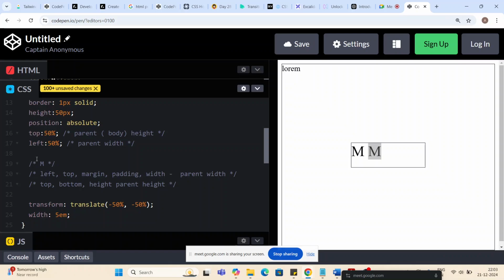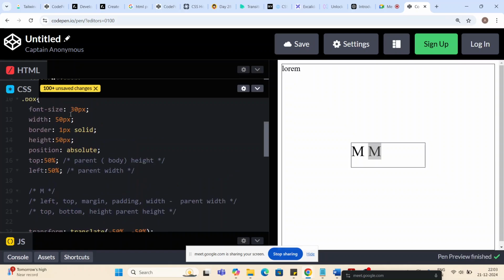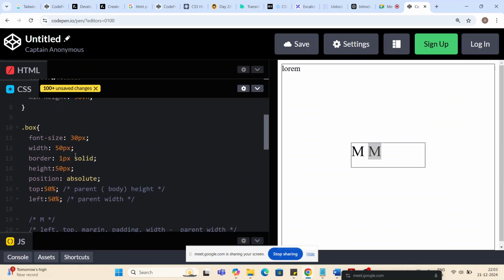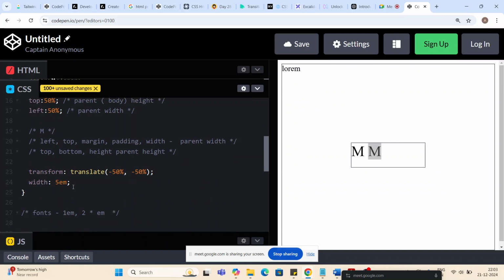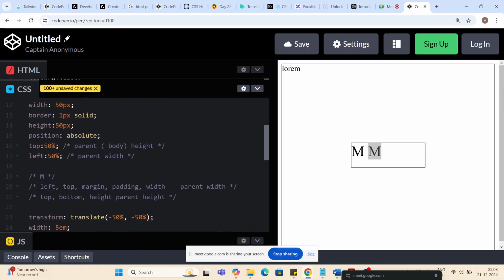Again, how do I calculate that? Does it have a font size? Yes, it has 30 pixel. Then this is 5 into 30. 1m is 30, so this is 5 into 30. Clear now?